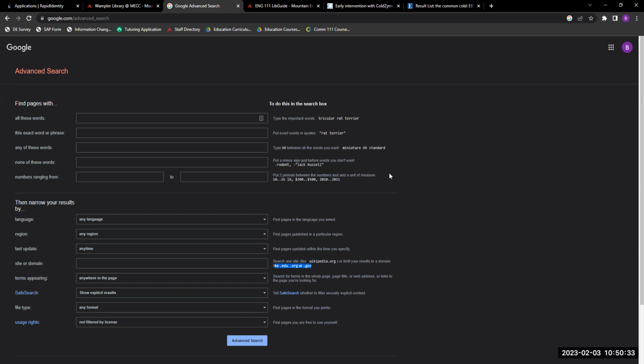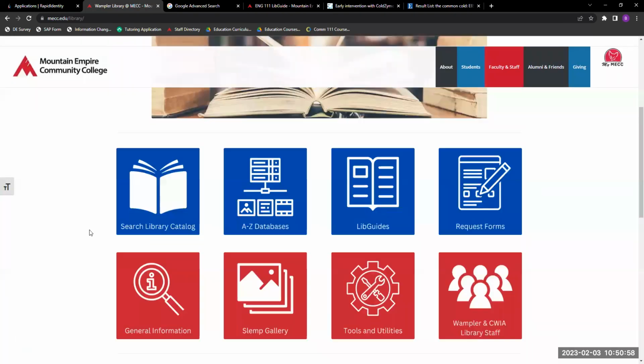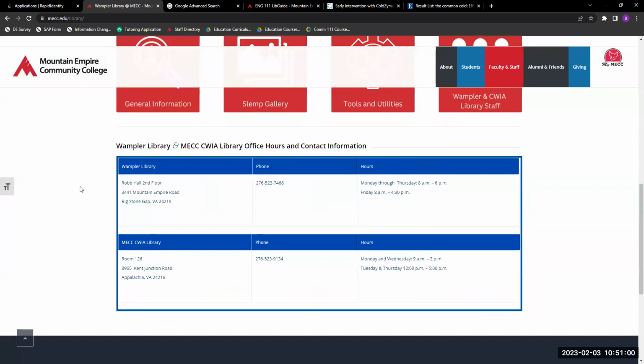Like with anything else in this class, if you have any questions about databases, performing online research, anything of that nature, please do not hesitate to send me an email. I would also highly encourage you to take advantage of our on-campus library. We have amazing library staff who are more than willing to help you find any type of sources that you need. So if you stop by during their business hours, which can be found on the Wampler Library page, they are more than willing to help you out, and we have a lot of great resources available there.